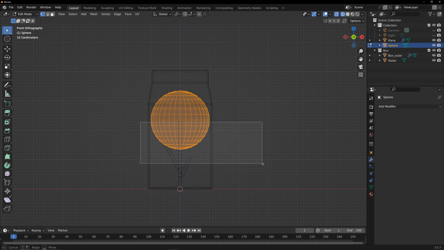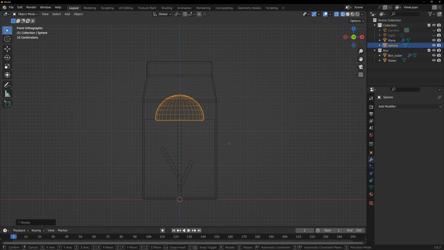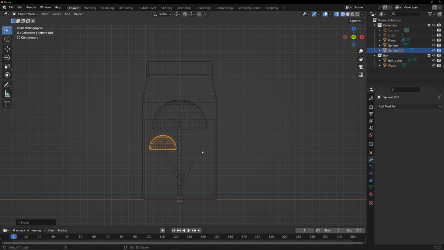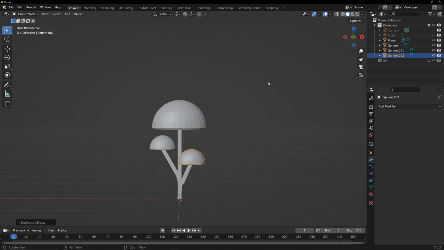In the following steps, I plan to add a swaying animation to this tree, so the tree needs to be completely enclosed inside the box. I hid the other models and started adding details.